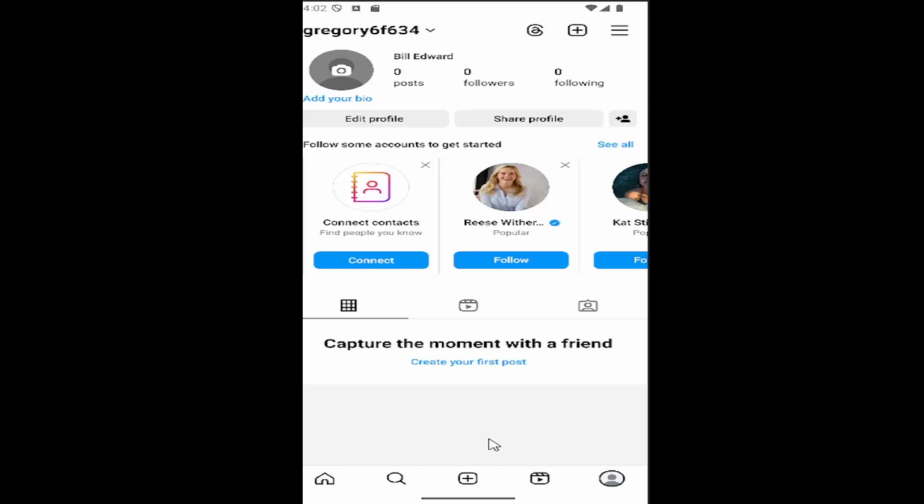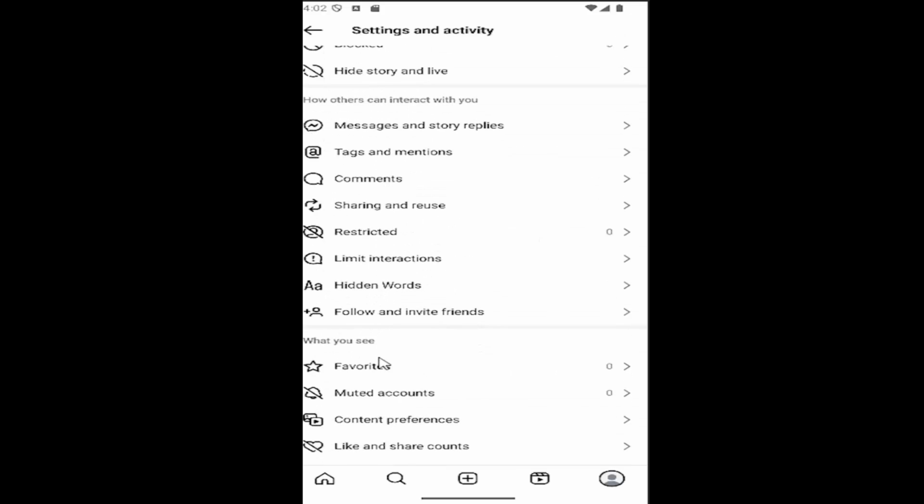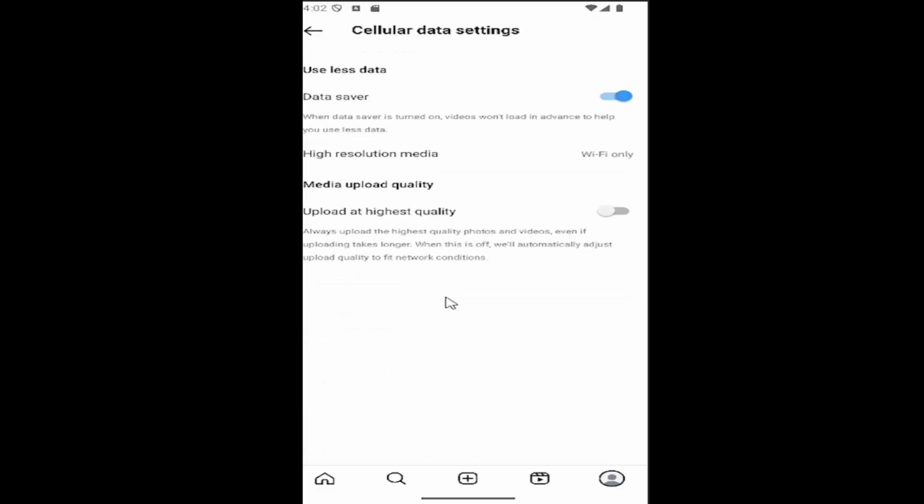So all you have to do is sign into your Instagram account and select your profile icon on the bottom right to be directed to your profile page. Then you want to select the hamburger icon on the top right. And then scroll down underneath where it says your app and media, select data usage and media quality.